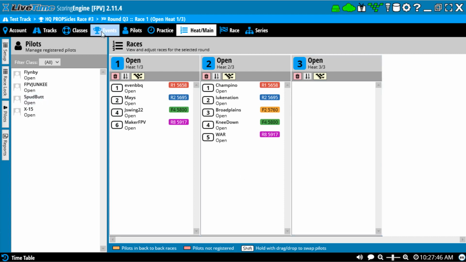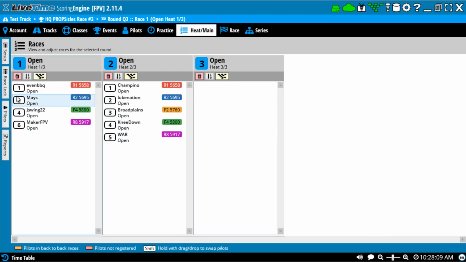You want to make sure that your frequencies are set right in events. I'm assuming that since I refreshed from MultiGP that it also refreshed the frequencies, which is kind of annoying, but I can understand why you do that. And then, yeah, it automatically assigns them a frequency. So then on race day, if you don't want to mess with MultiGP anymore, you can just drag people over and create your own heats, which is usually what I end up doing.